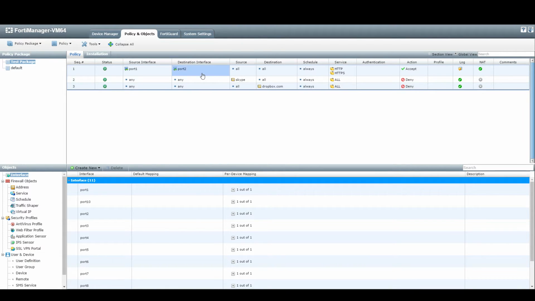The policies are to essentially allow HTTP access between 2 ports, but to block Skype as a source and Dropbox as a destination. So these are just random policies that I've just popped in there just to populate it with something. Now what we're going to do is we're going to enable the ADOM feature.